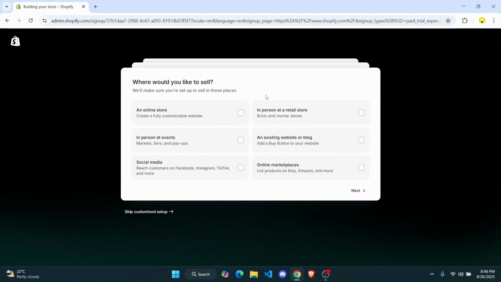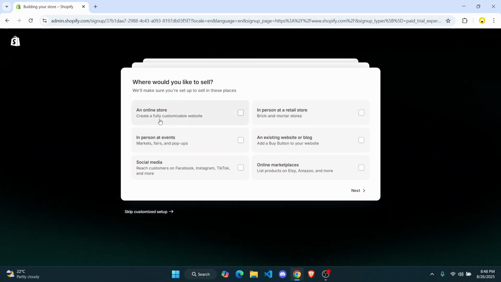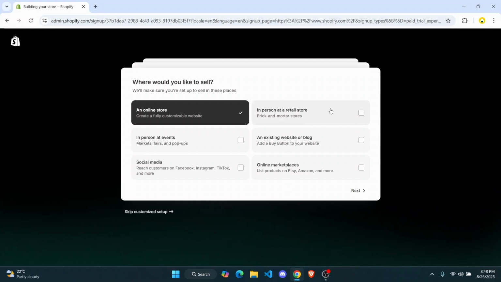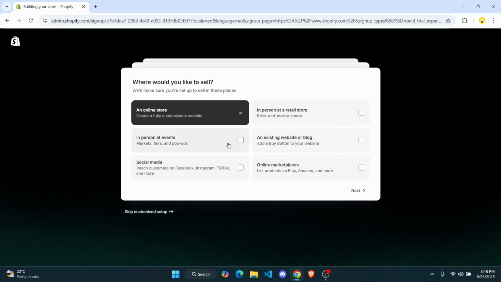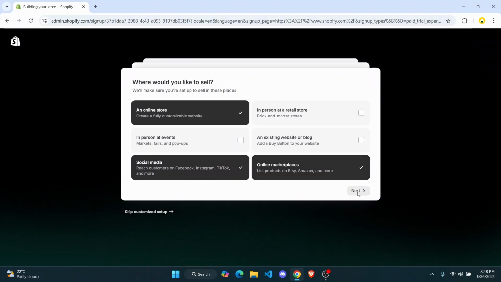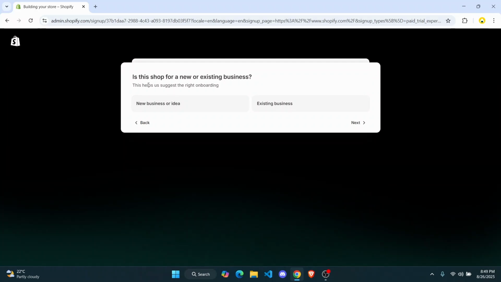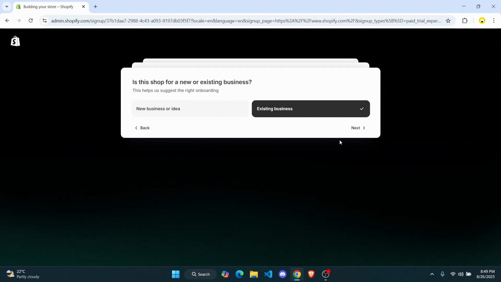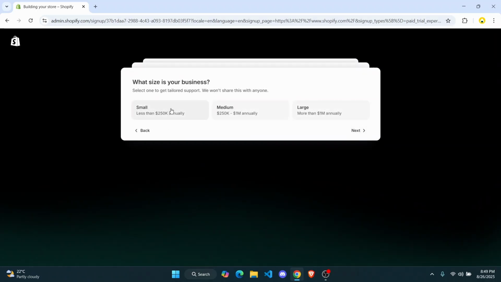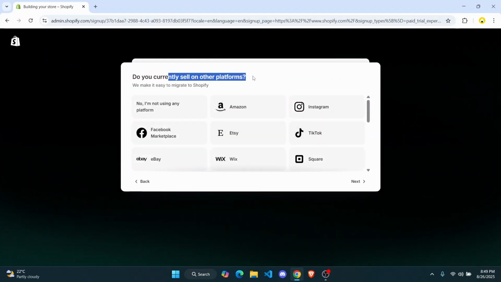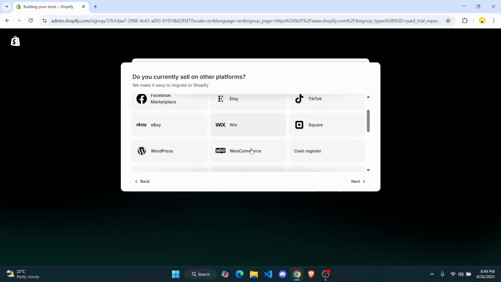Then they're going to ask you some questions on how you would like to set up your store. If you are an online store, select this. If it's in-person or at a retail store, you can select this one; in-person or at events, this one; social media, and more. I'll just select these 3 options for now. Click on next. And if the shop is for a new or an existing business idea, select either one of those. Click on next. Now select your business scale, tap on next again. Now if you are currently selling on other platforms, you can select this. If not, you can just click on next.